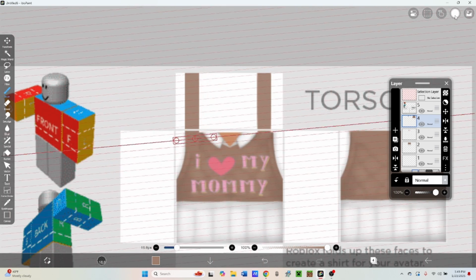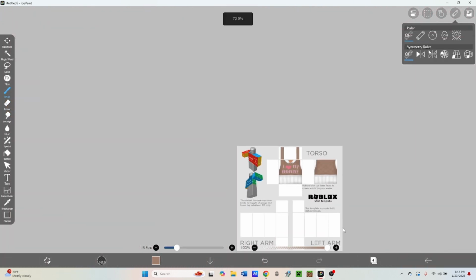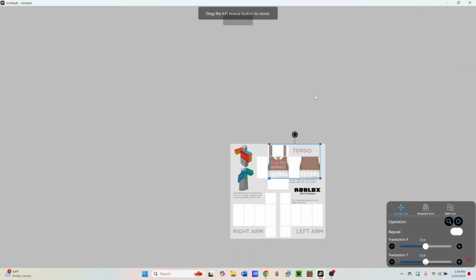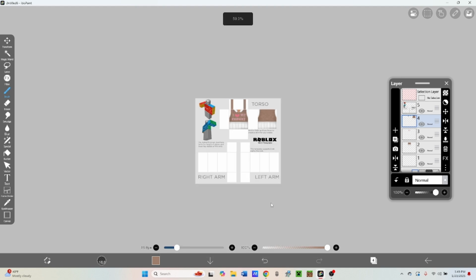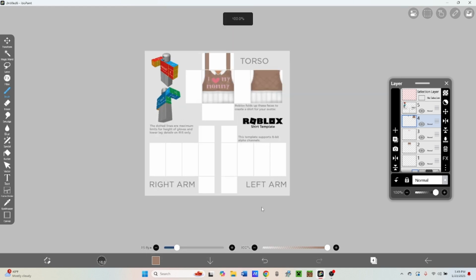And then to get out of this, you just click off. But you can do something like that, and if you want to just move the entire thing, that's how you do it as well. You just push this button, or you could zoom out and then zoom back in, however you want.